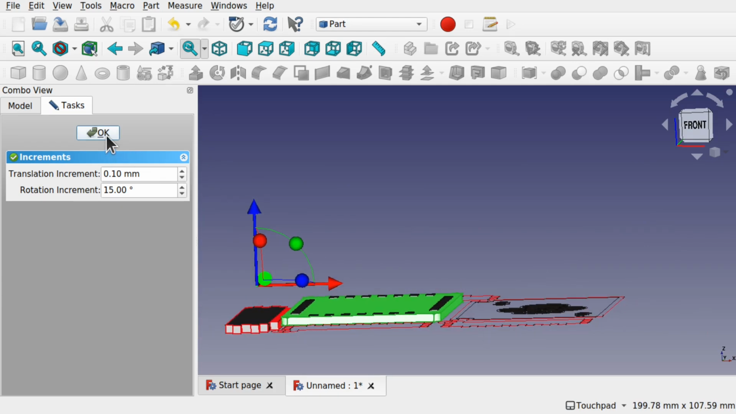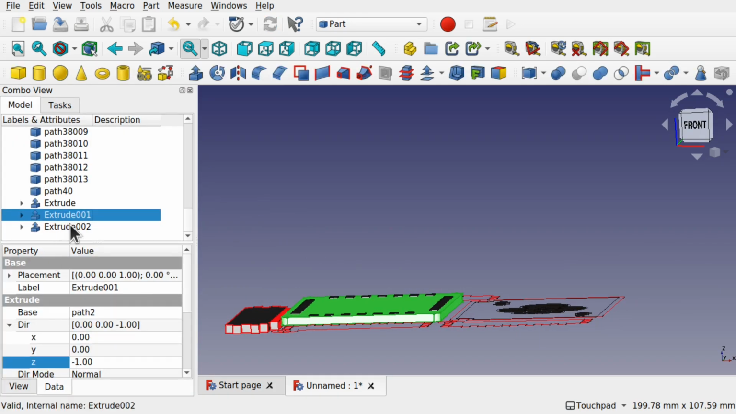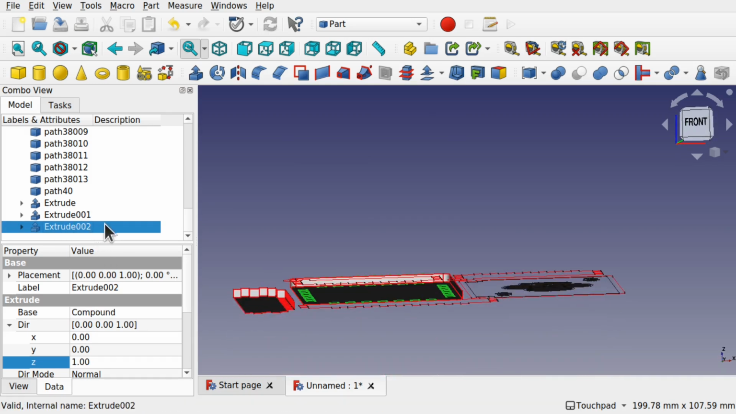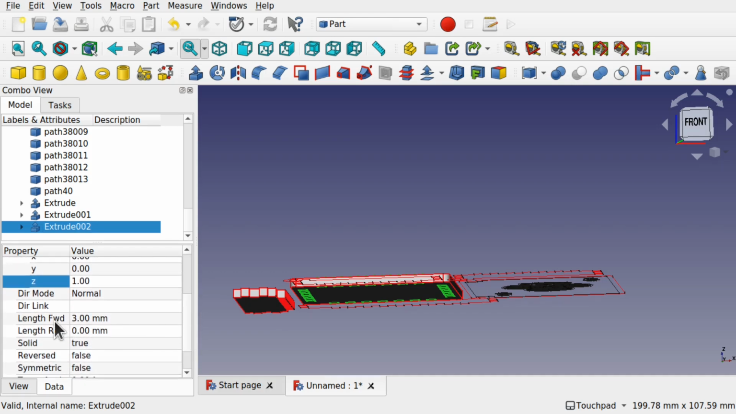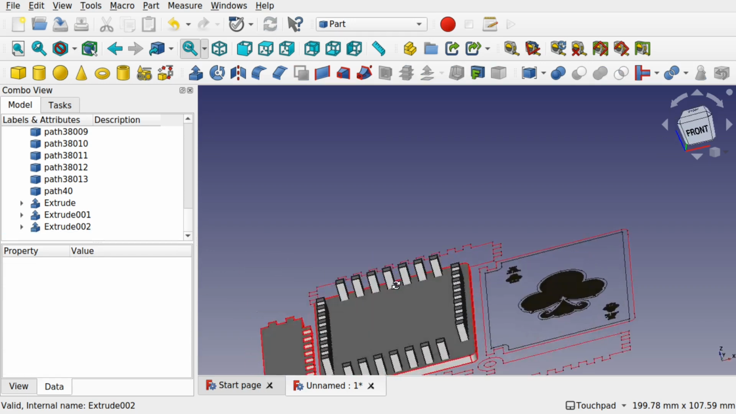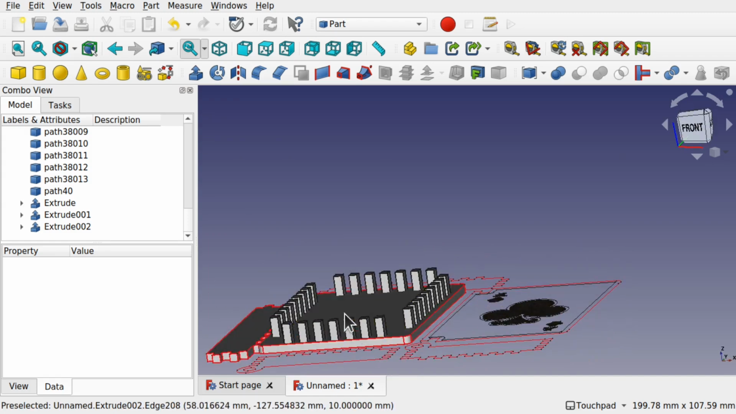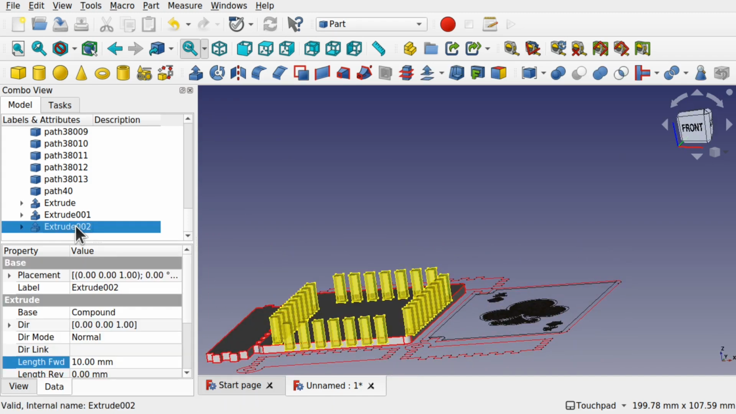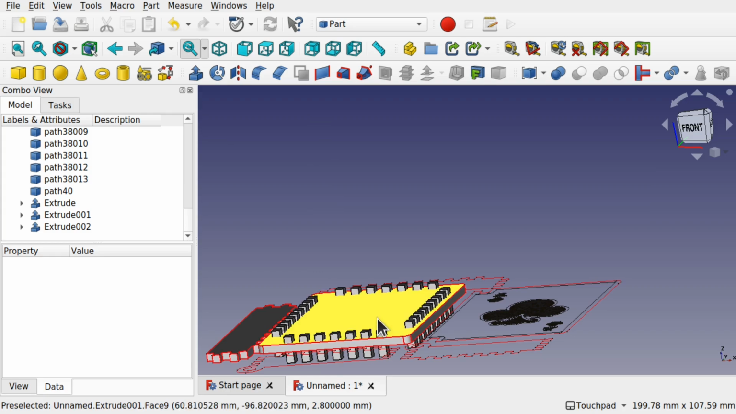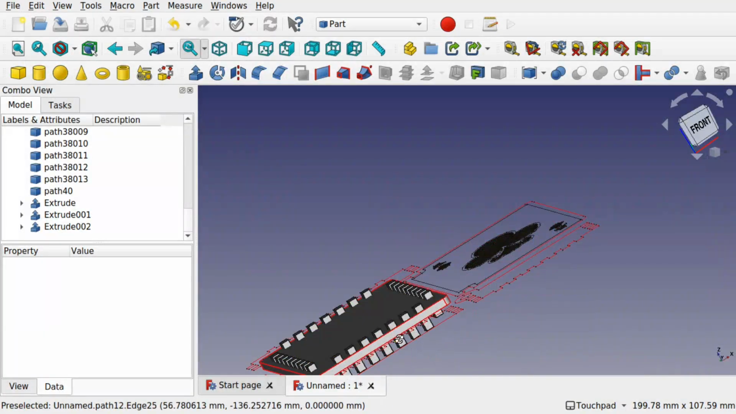So one way of doing it, just OK that, and we'll click on the extrude of the compound, so that extrude there, and then come down and change the length to something like, let's change it to 10. So that's solved it this way. Let's solve it by pushing it down. So I'm going to set the symmetry to true and click off. And those have gone all the way through there.